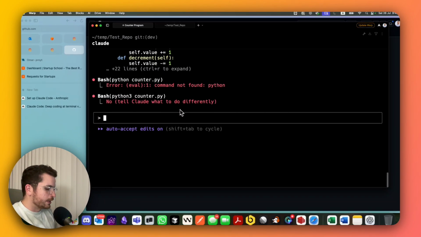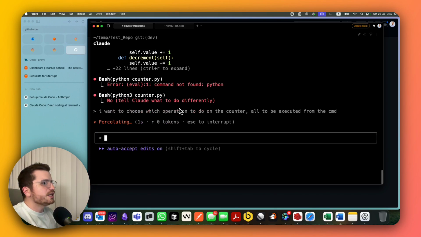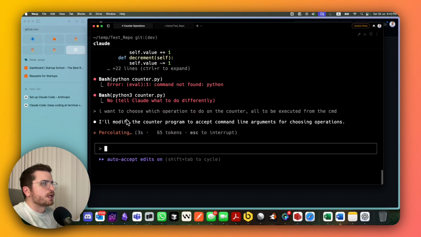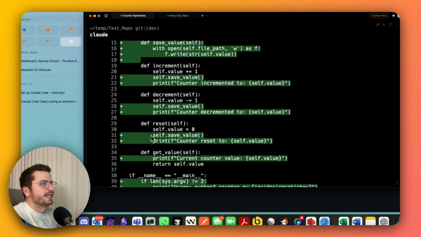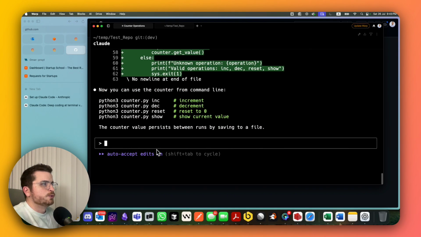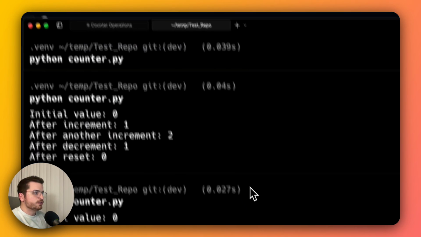But I can tell it, I want to choose which operation to do on the counter, all to be executed from the command line. So I think it's going to edit the code, and I'll modify the counter program to accept command line arguments for choosing operations. It's consuming 600 tokens so far to write the code, and it has done the edits, as you see, right? So I'll be able to apply those edits, and I'll be able to write the operation.